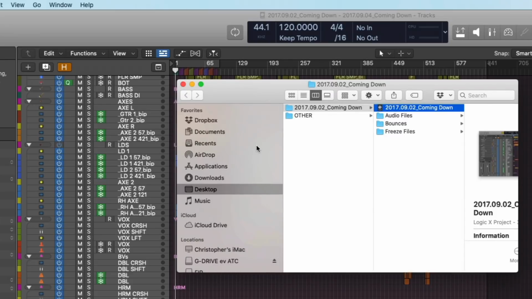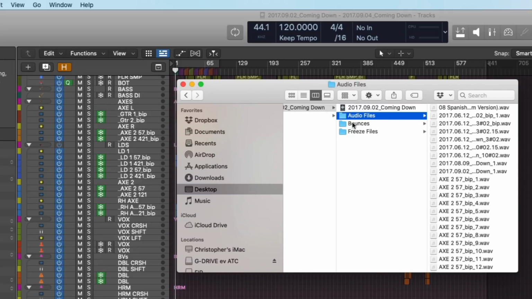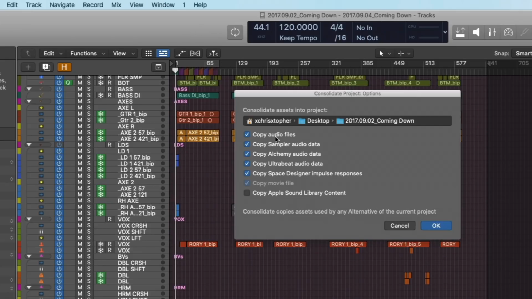So if we again look at the Finder, this folder right here, those files are going to be saved in folders within the project folder. To be safe, I just select everything, but really the most transient files that are easy to lose are the audio files. Things like sampler audio data, Alchemy, Ultrabeat. If you're using the stock sounds that come with Logic, those are already saved and designated to a folder on your Mac. And every time you open up Logic, it's going to refer to those files in their default place. So as long as nothing has been moved, I'm not really worried, but we never know what the future might hold. So it's better to be safe than sorry.